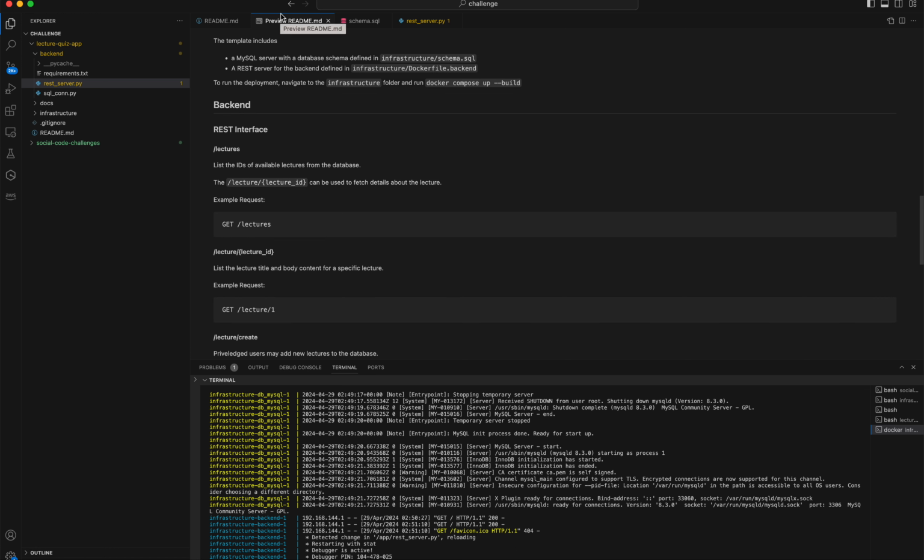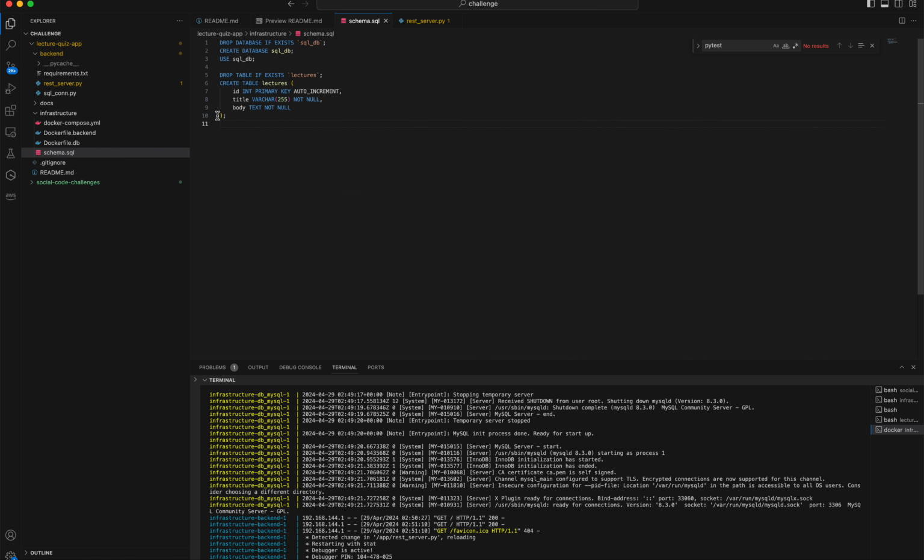Okay, so real quick, I'm just gonna run through how to add a new REST API route in Flask that will interact with the database. For the demo, I'm just gonna implement this /lectures route. It's a GET route, and we want to have it display all of the IDs of every lecture record in our database table.